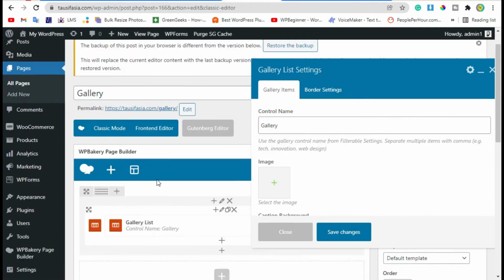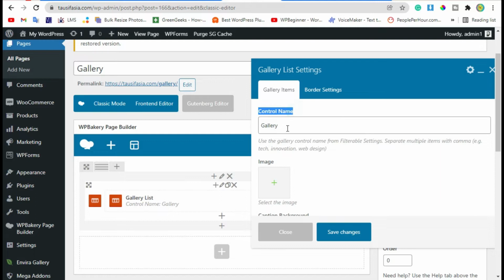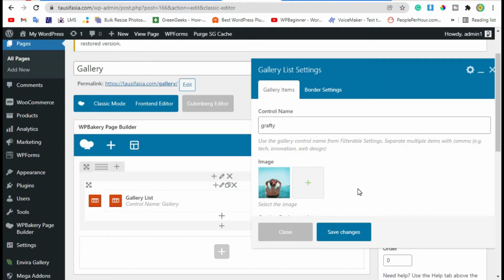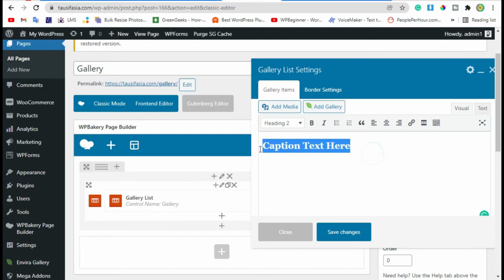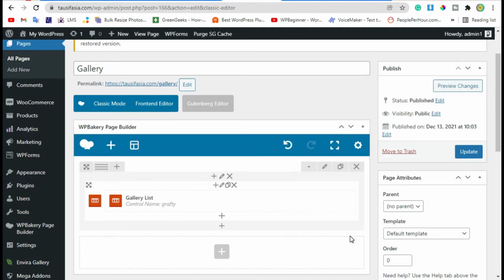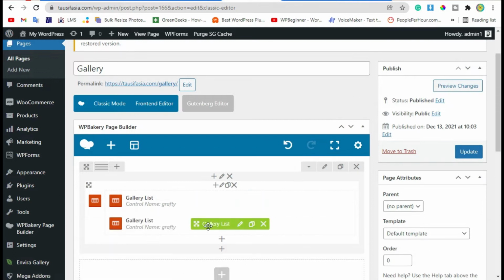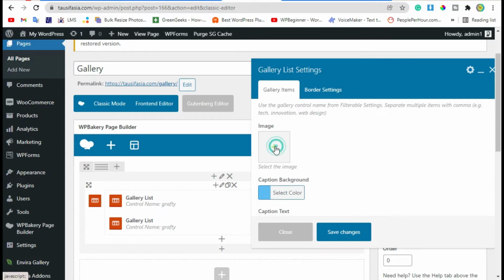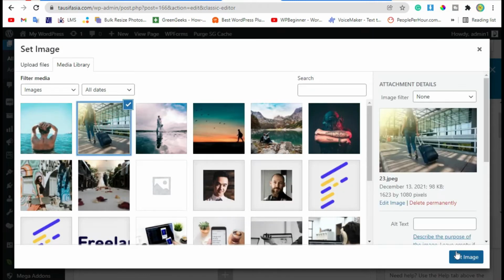Now add control name that will show in tags. I am adding gravity. Now add image, click on set image, scroll down, remove this caption for now and save changes. Now duplicate this, click on plus icon and remove this image and add a new image.